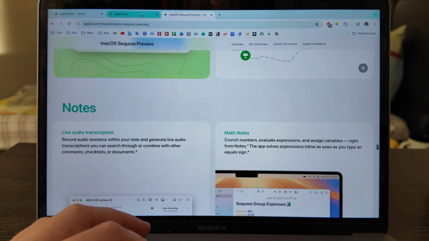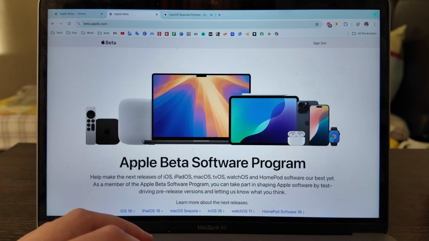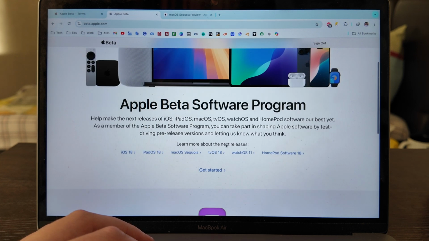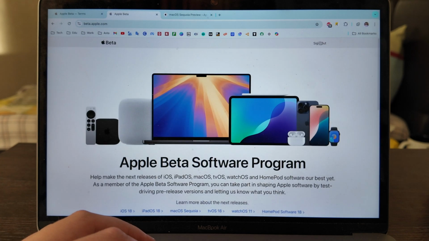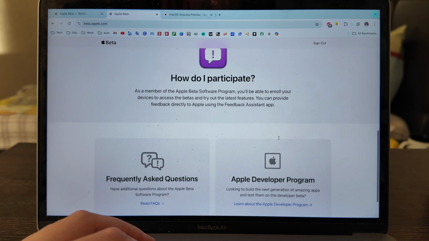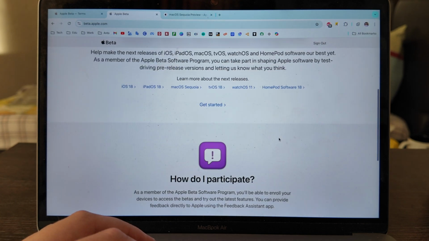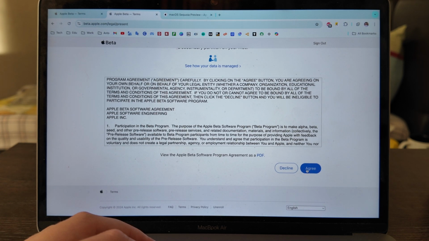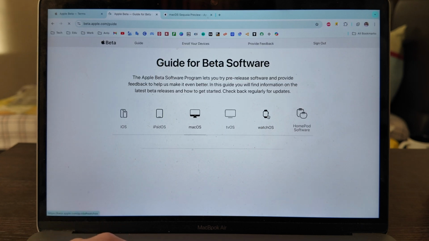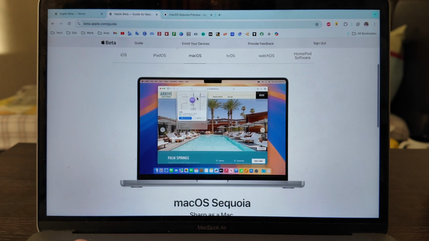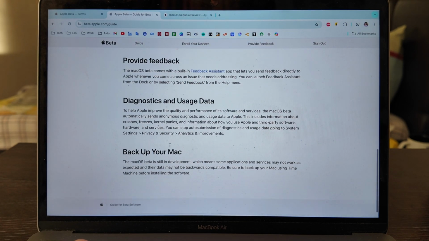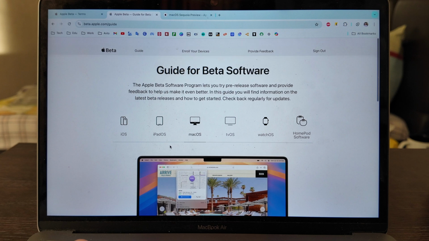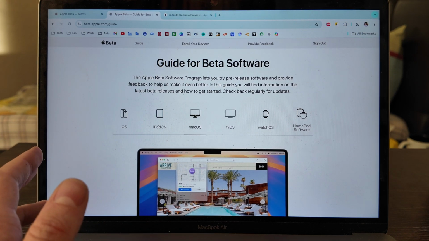Let's do it. So first, what you need to do is to find the website Apple Beta Software Program, which is beta.apple.com. Then you need to sign in here, at the top corner. I already signed in, so you will have the sign in option here. And get started, apply for beta. Let's click get started. You have the agreement here, you need to agree. Then macOS here, so here you have all this information, and actually you can try it now.